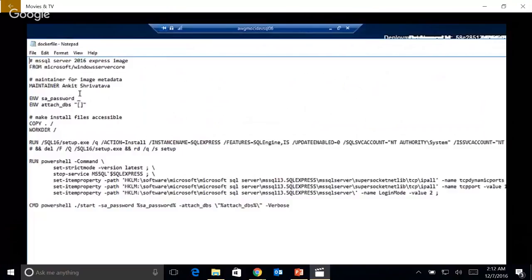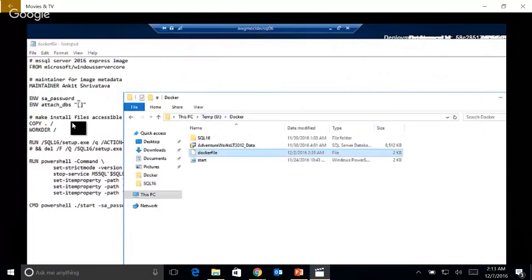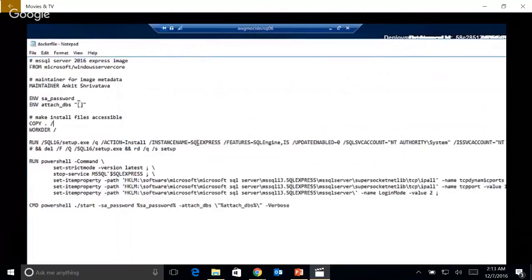Then I have specified myself as the maintainer. I have specified some environment variables which I'll be using later. I've also specified that I want to copy all the files in my current directory. As you see, I have my SQL Server installer and my database file. So I've specified all that stuff, and I want all this to be copied to my container.